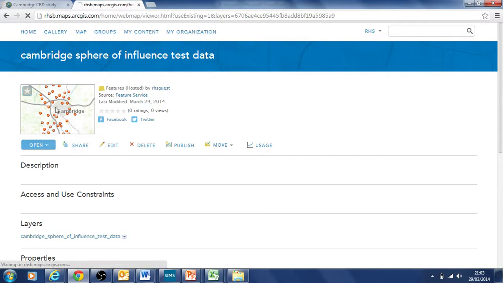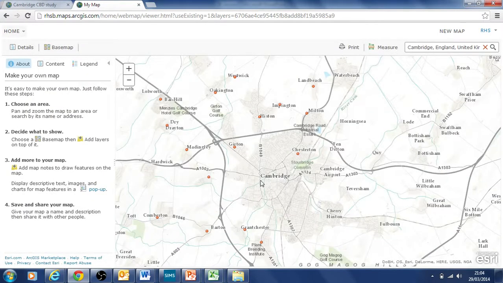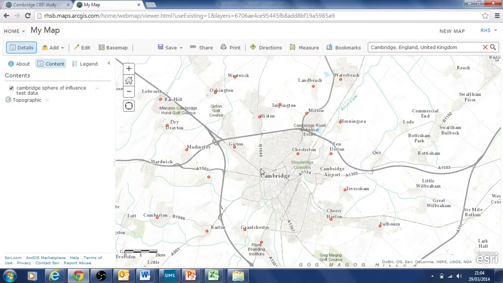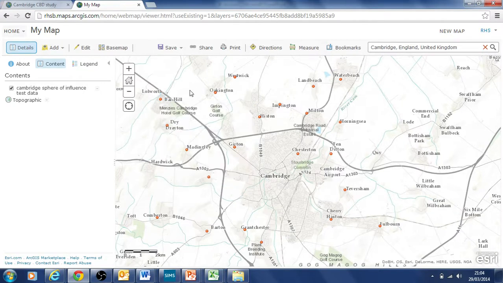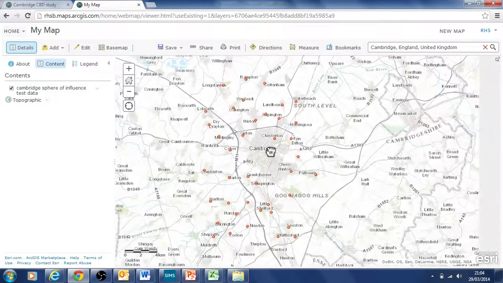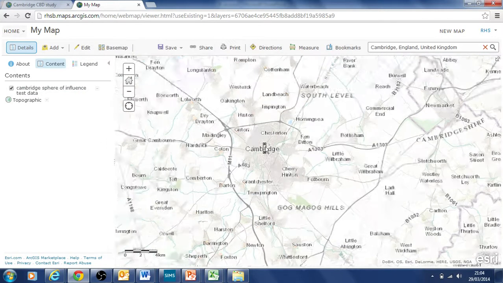Anyway, the map's been created. I'm now going to open it, which will open a map view with this data in it. So we're back to our map of Cambridge here, and we can see the dots. If we go to the Bar Hill data, it tells me this is Bar Hill, the number of people that came from Bar Hill to Cambridge that were interviewed that day was 28, and the longitude and latitude data is in there as well. So that's all that it contains. It's point or dot data, and okay, that's fine. That's already visualizing my sphere of influence. We could say the job is done, but we want to take it a little bit further.